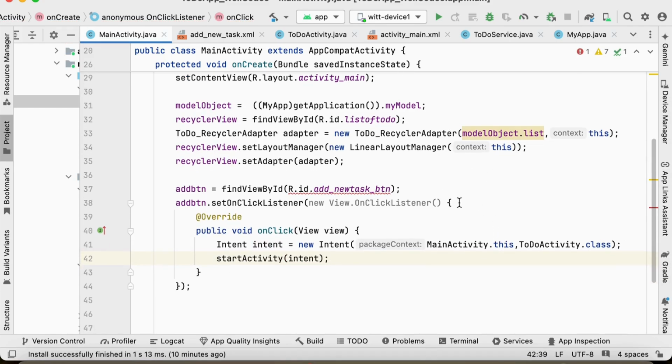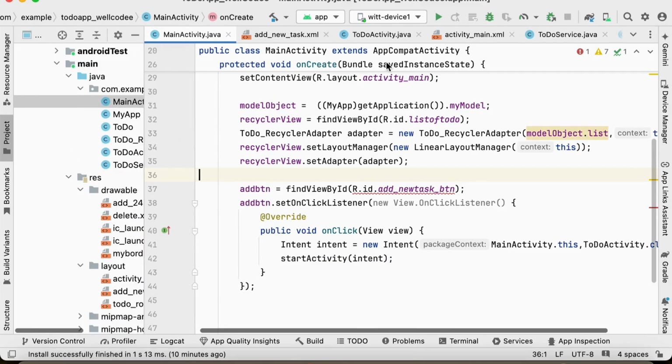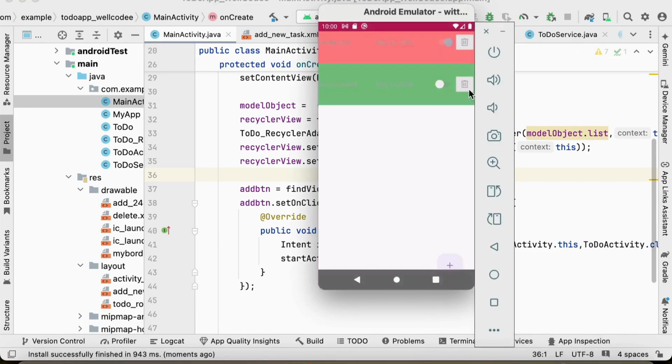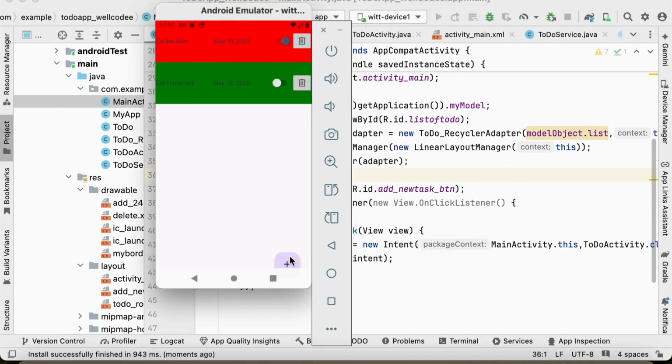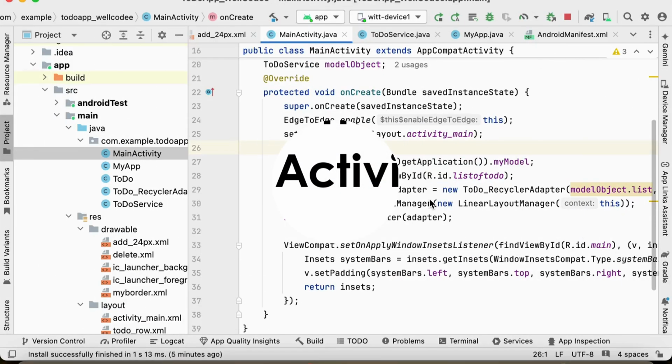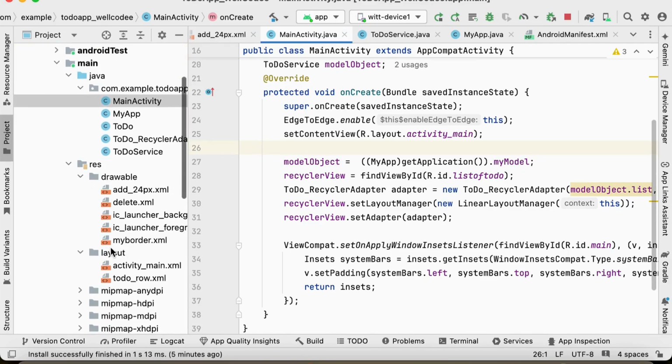Now if I run this code, I should be able to click on the floating action button and see the second activity. Let me try it right now. Here we go. If I click on this, I could navigate, but now I did not see anything. I will add the new activity, the second activity, which is adding a new task.